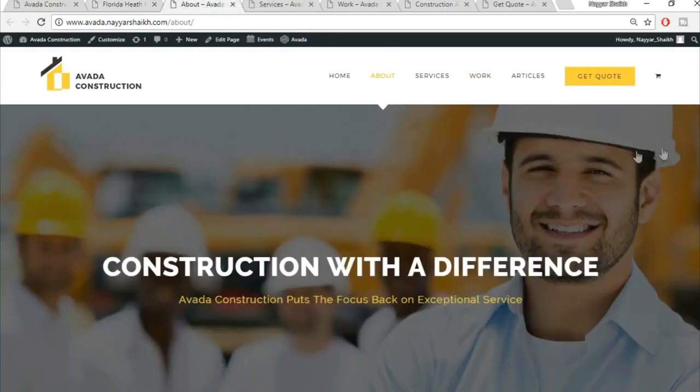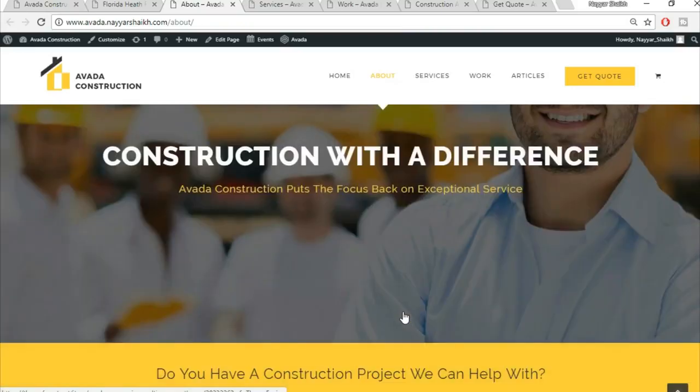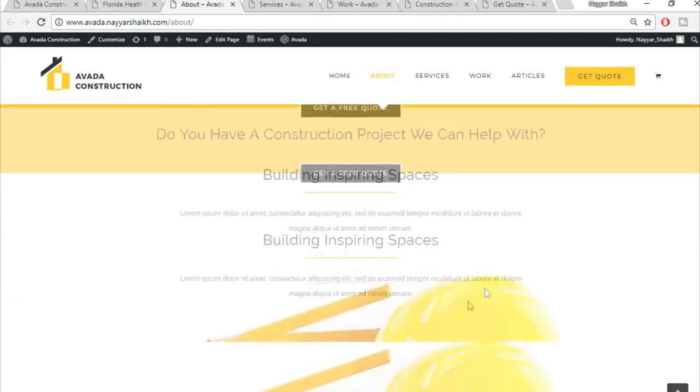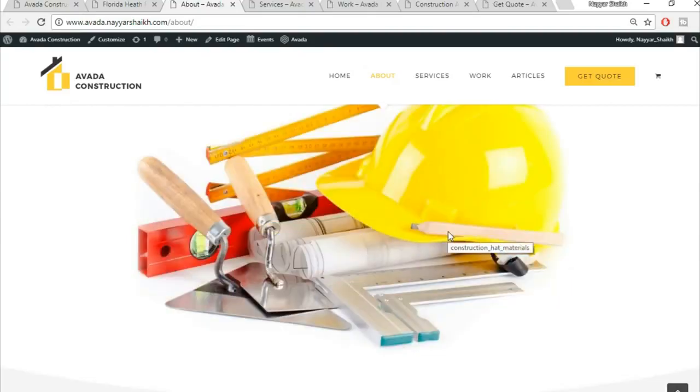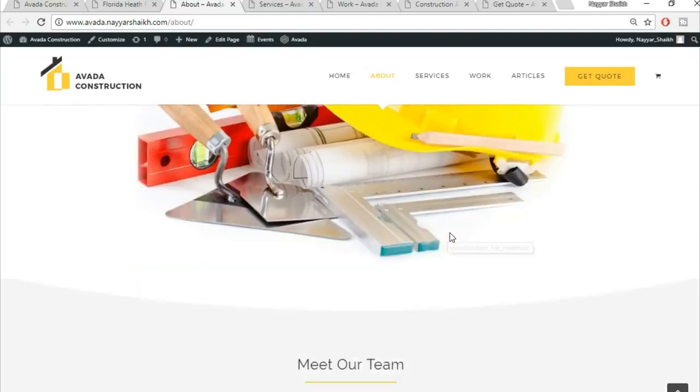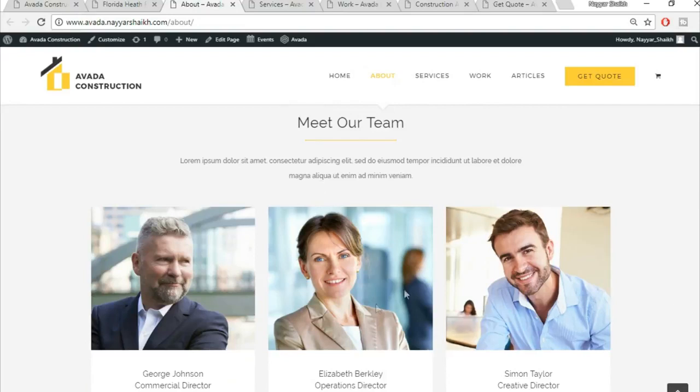Now let's see how our about us page looks like. Again, we have a header with a title, subtitle, then a call to action button. Then in the first section, this is title, separator, subtitle, and an image related to your website or your business, obviously. Then we have our meet our team section.